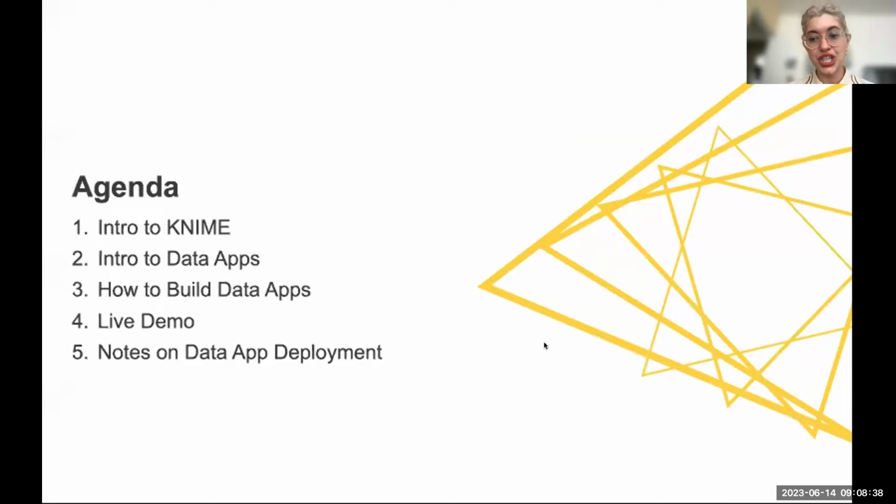And this is our agenda today. We are going to give a quick intro to KNIME. I don't know how many of you are familiar with our company and our software. Then we are going to talk a little bit about data apps and show you how they can be built, then give a quick live demo, and then close with a few notes on how to deploy these data apps.